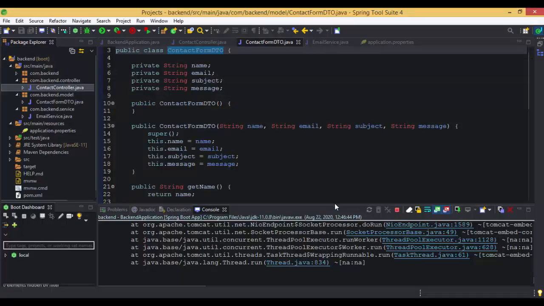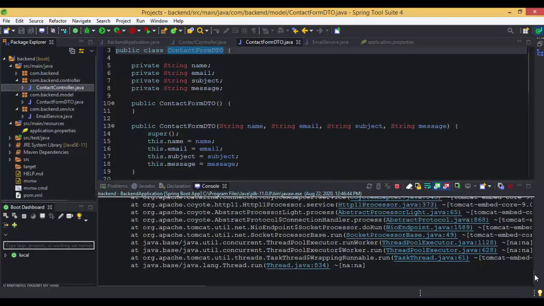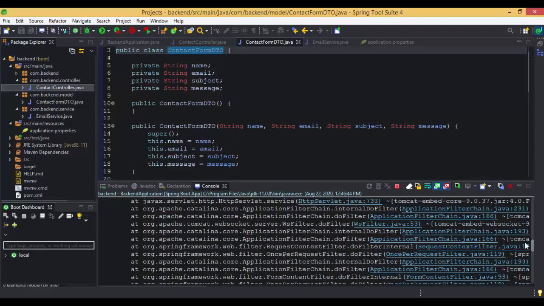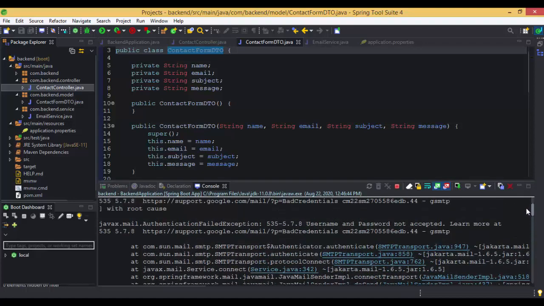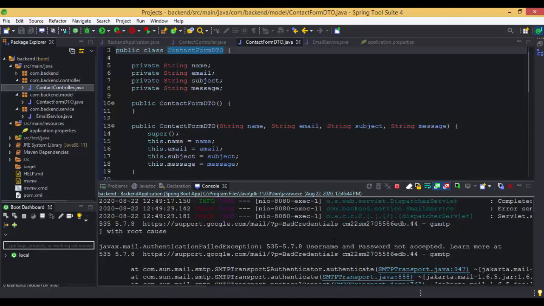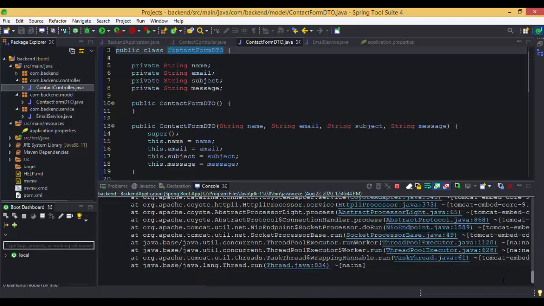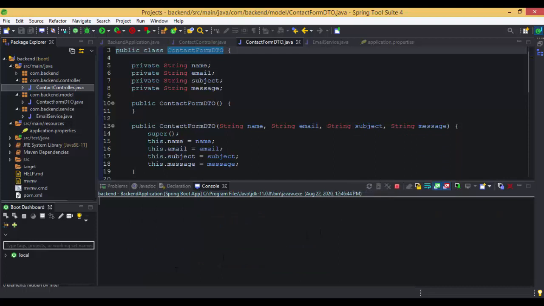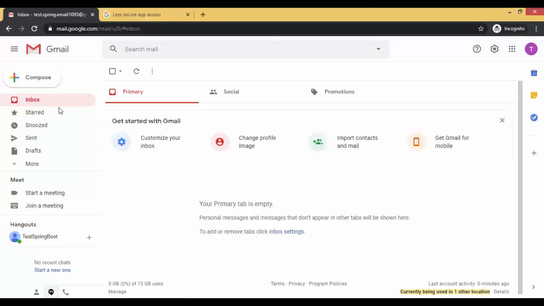Let's check the specific logs to see what's happening. So over here, if you scroll up, you see that username and password are not accepted by Google using our Gmail account. So in order to fix this, please note that this is a security concern on the Gmail, and they are blocking specific access to different applications. And in order to basically fix this, you need to allow Gmail to use your credentials to actually send emails.